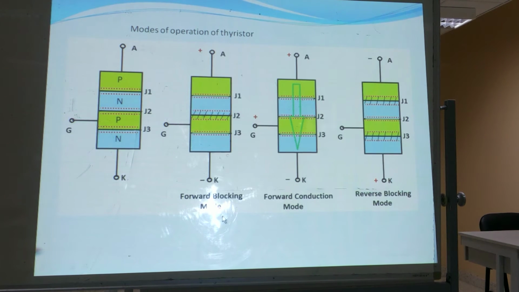So it is known as forward blocking mode. Only a small leakage current will flow from anode to cathode in forward blocking mode. Now if you apply a gate pulse, that means if you make gate positive with respect to cathode, junction J2 also becomes forward biased. So thyristor gets into the forward conduction mode.